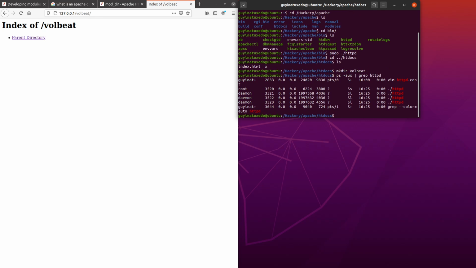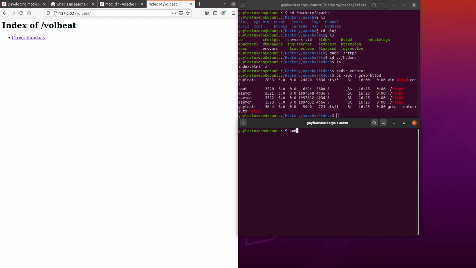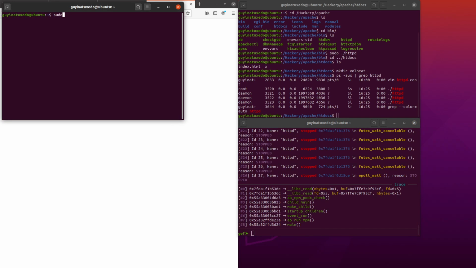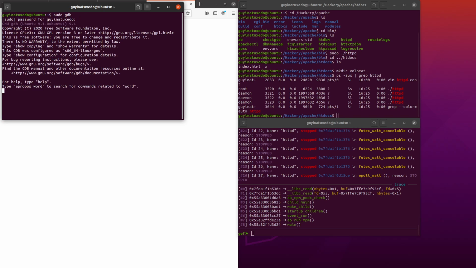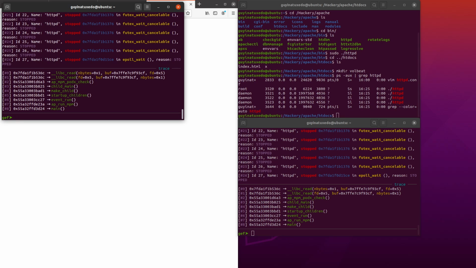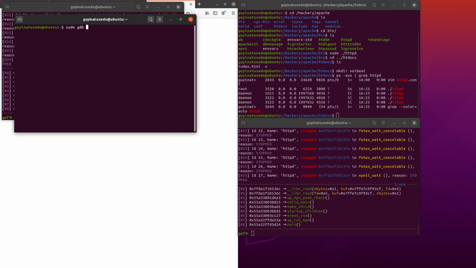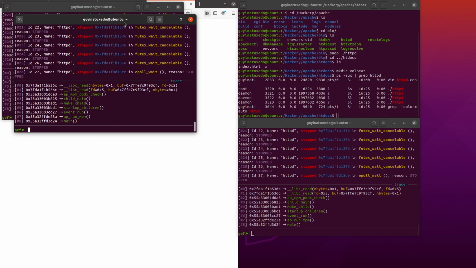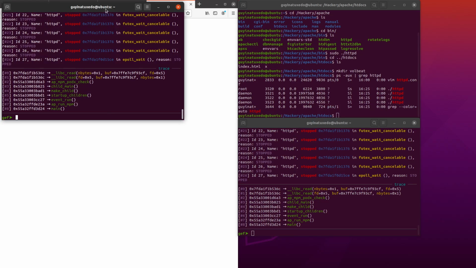Grep right here. Sudo gdb. Mistype password. I really need to script this out. 3521. Sudo gdb. Attach 3522. Sudo gdb 3523. Attach 3523. Cool, so we have attached to all three of the worker processes.